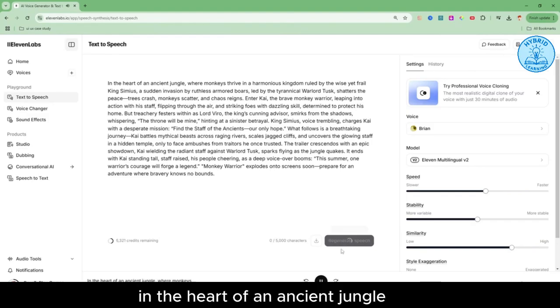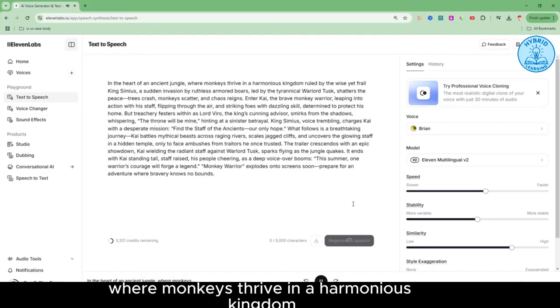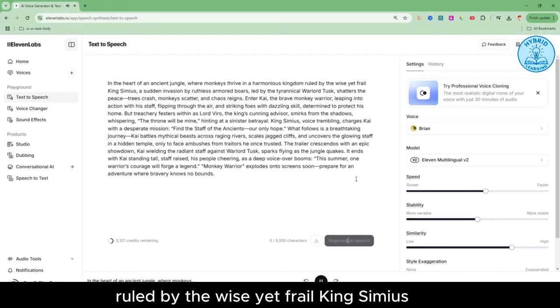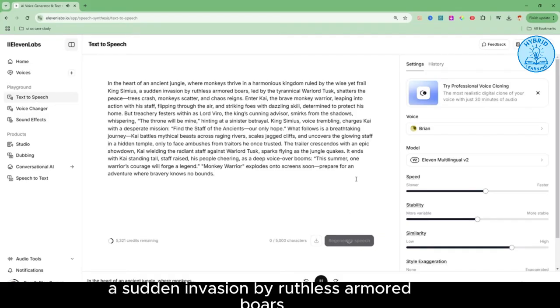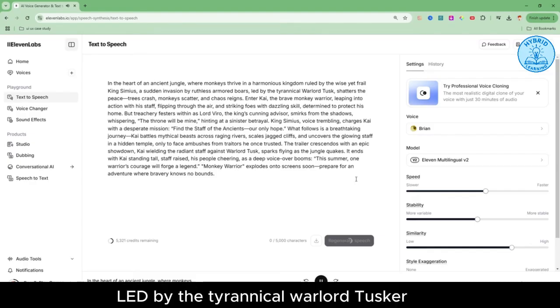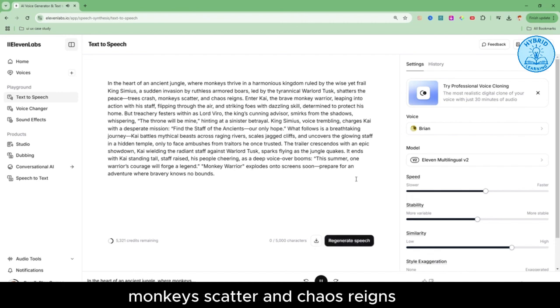In the heart of an ancient jungle, where monkeys thrive in a harmonious kingdom ruled by the wise yet frail King Simius, a sudden invasion by ruthless armored boars, led by the tyrannical warlord Tusk, shatters the peace. Trees crash, monkeys scatter, and chaos reigns.